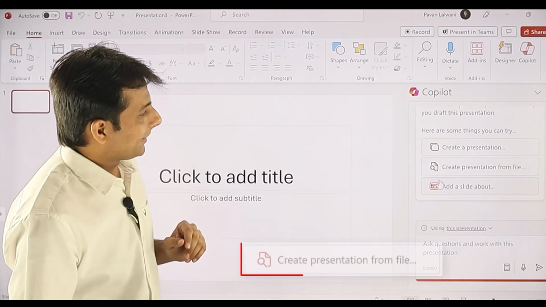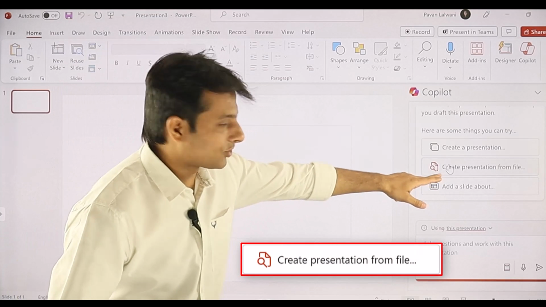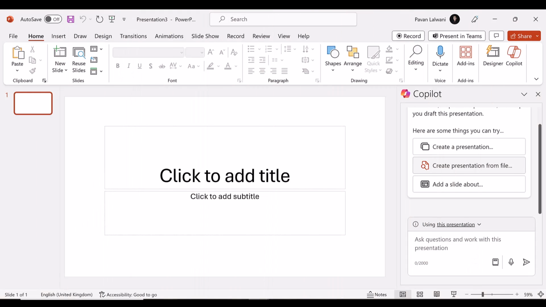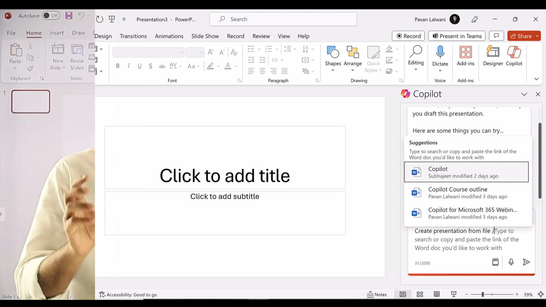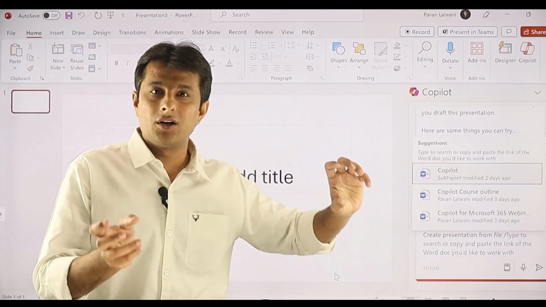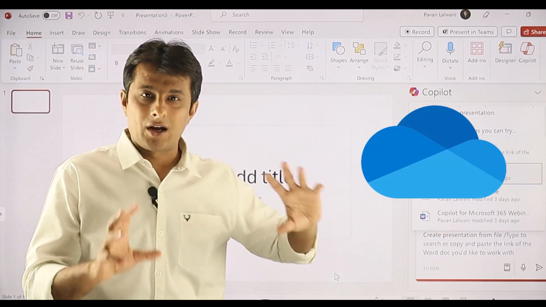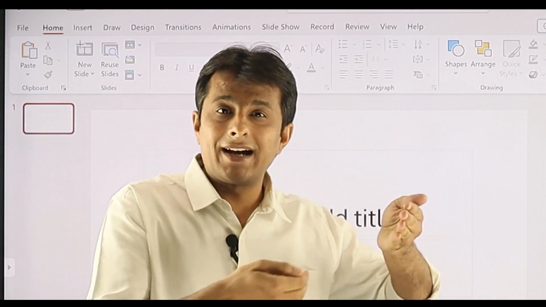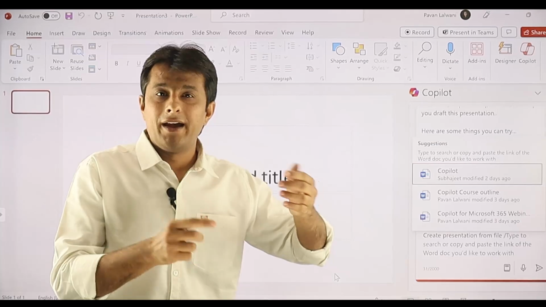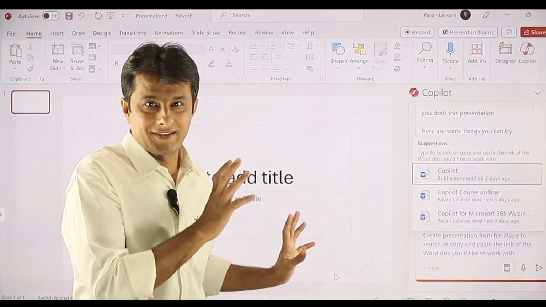So here on the right hand side, if you see, it says create presentation from file. When I click on this option, it will give me all the files which are there in my SharePoint or in OneDrive, which are stored in the cloud version. From the cloud version, it will pick up the attachment, understand the data written in the document, and based on the data, it will create a presentation.